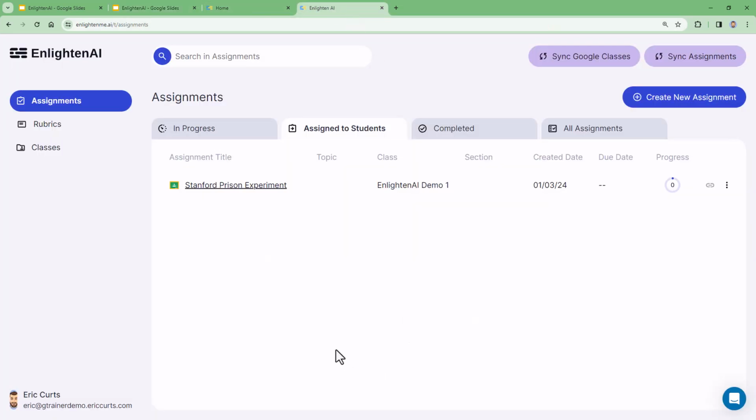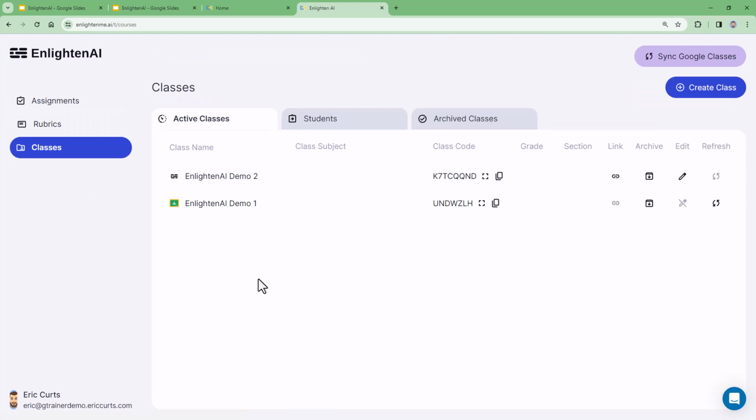So here I am signed into EnlightenAI. I'll keep this really basic for this. You can check out the full blog post to get all of the details on how this works. But basically, there's a section where you can set up classes. If you do use Google Classroom, you can sync Google Classes over, which is fantastic. It'll bring in all the students and all the assignments and so forth. But you don't have to. You can create a class from scratch inside of EnlightenAI and give the students a code to join that.